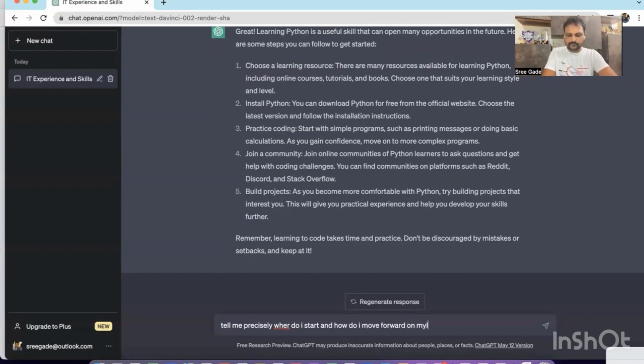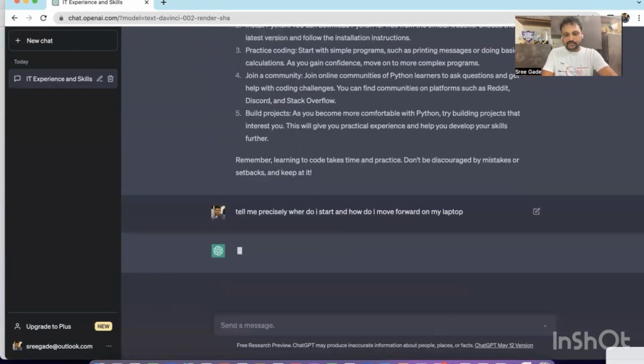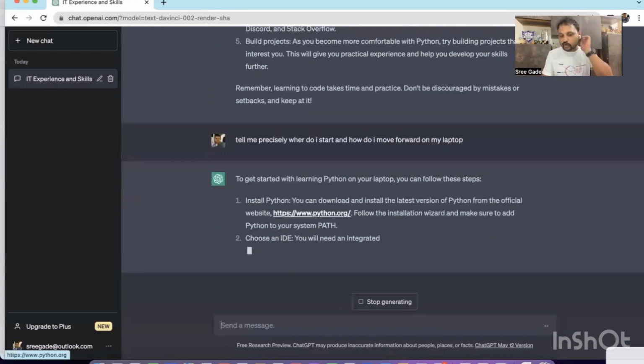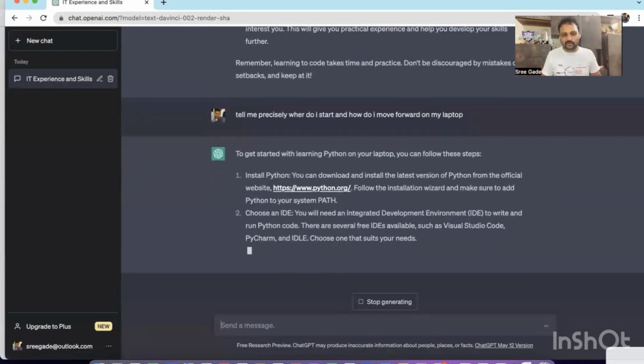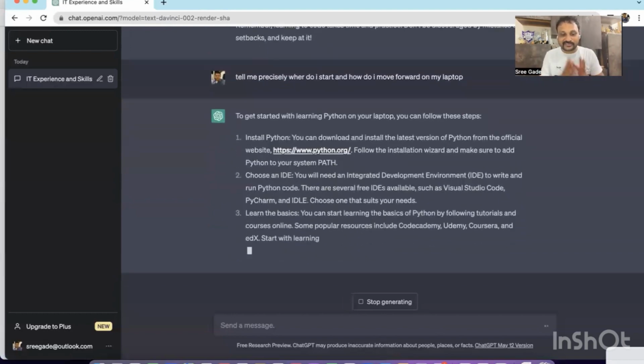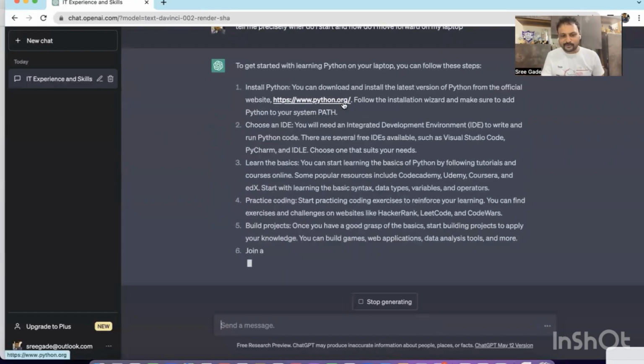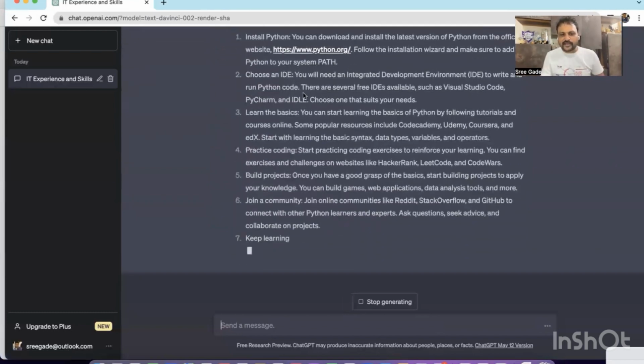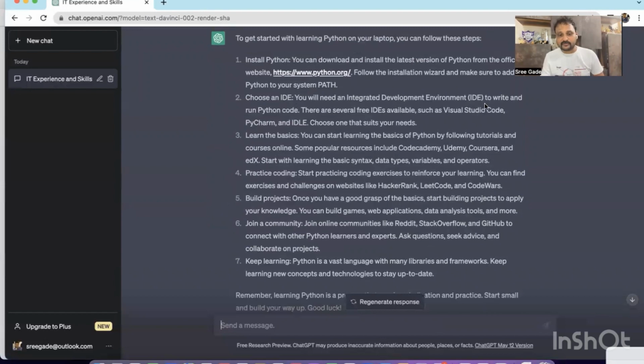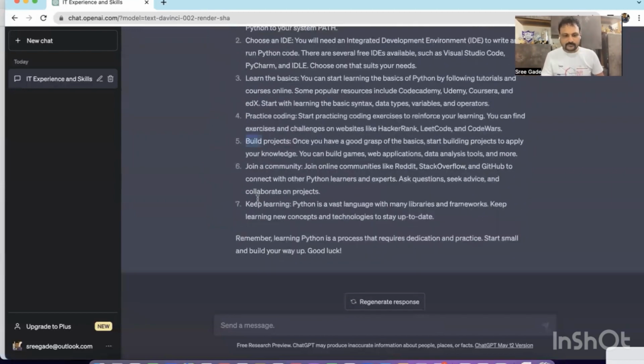on my laptop. Again, this goes back to the prompt engineering. So you got to tell exactly what you want. So now this thing knows that you got a laptop and you're really serious about it, and you are actually looking for some straightforward instructions. Now it basically says, install Python, go to www.python.com, choose an IDE, integrated development environment, to write your Python code. There are multiple, by the way, like VS Code and other stuff. Learn the basics, practice coding, blah blah blah.